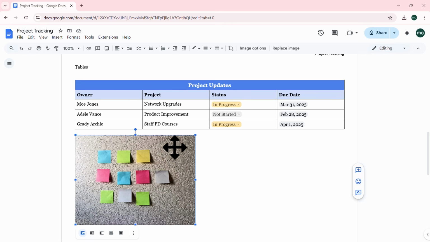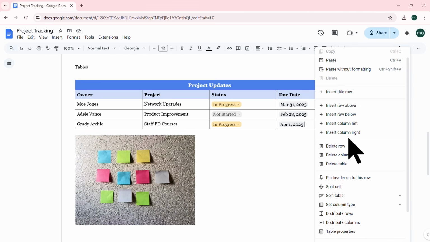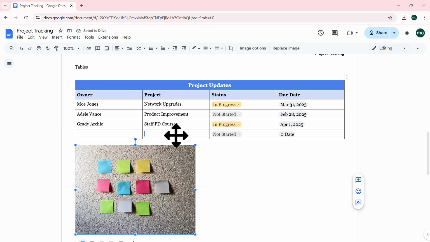Once I click on the picture, you'll notice the menu has, to the far right, some image options here. So we can crop the image. We have image options, and we can go ahead and replace the image as well. Let's see if I can actually go ahead and add this into one of these cells in the table. Let's see if I can drag it. Maybe I'll add another column here to the right. You know, I'll just insert another row below. And let's see if I can drag this in there.